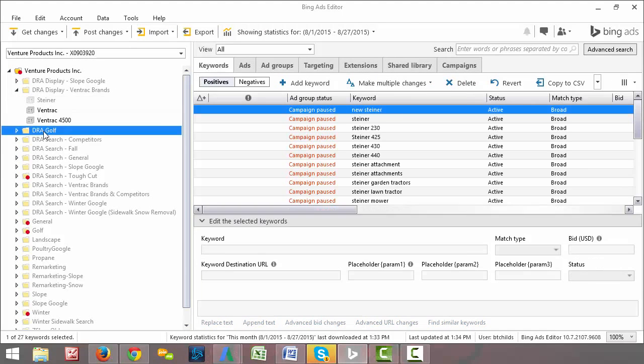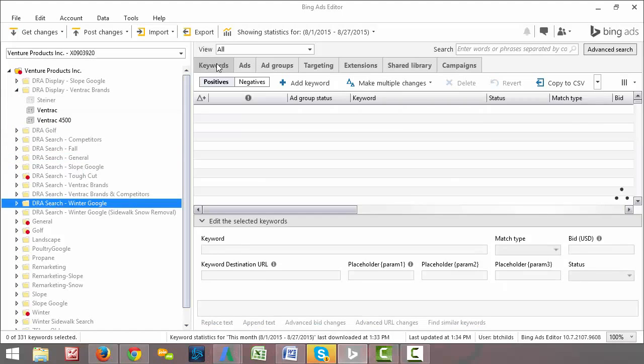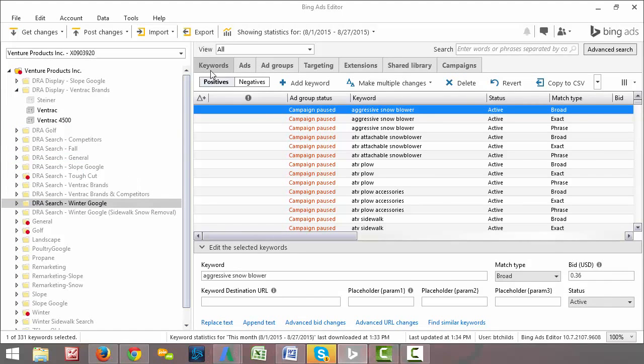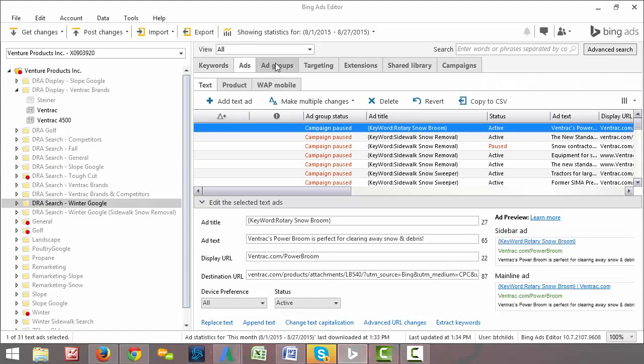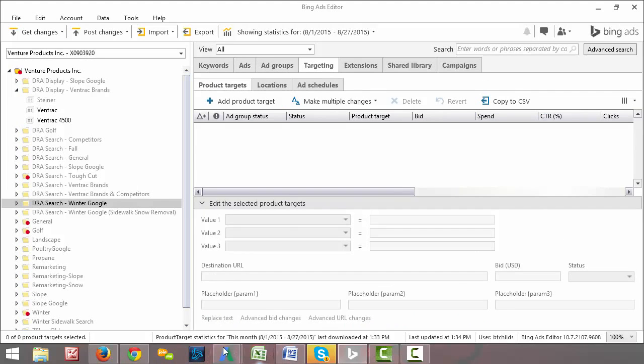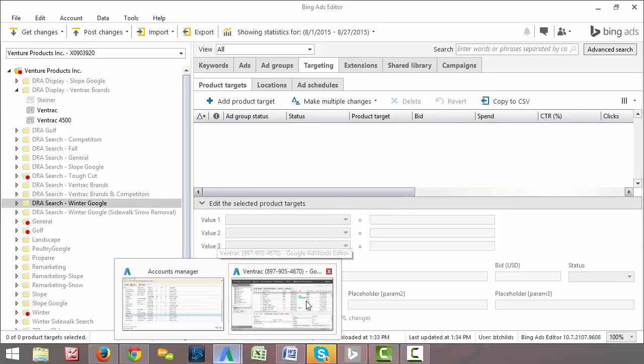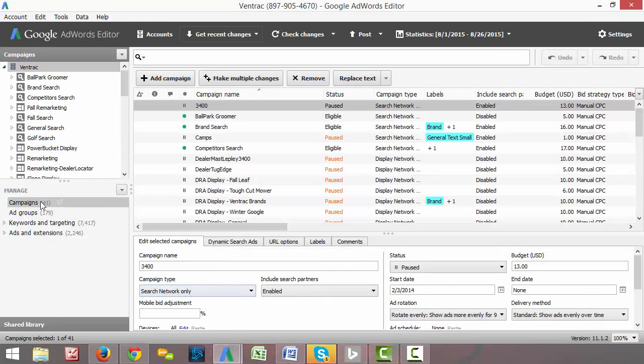So if we want to look at keywords for any one of these given campaigns on the left hand side, we would select the keywords tab. If we want to look at the ads tab, ad groups, targeting, etc. And then if you look over at the AdWords Editor, it's actually a little bit different.